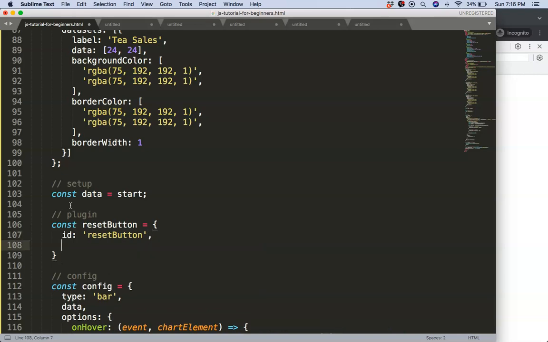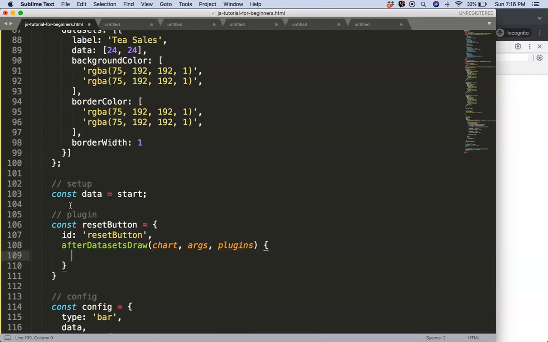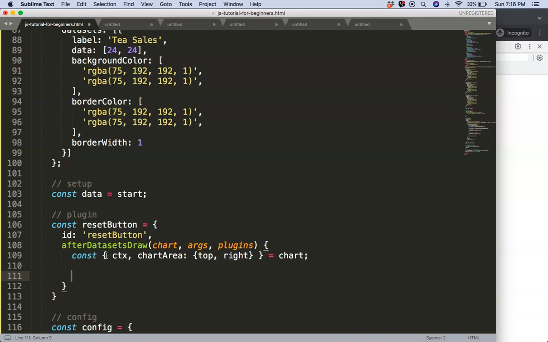Then we're going to say here, after the dataset has been drawn, afterDatasetsDraw, chart, arc, and plugin options. Then we say a constant, and the constant will be equal to the chart object, and then we're going to say here ctx, and then what I'll do here is we should probably have the chart area, because we're going to work on drawing something on the chart area, and specifically the top and the right side. That will be necessary. Alright, so what we're going to do now is say ctx.save to save all variables above.